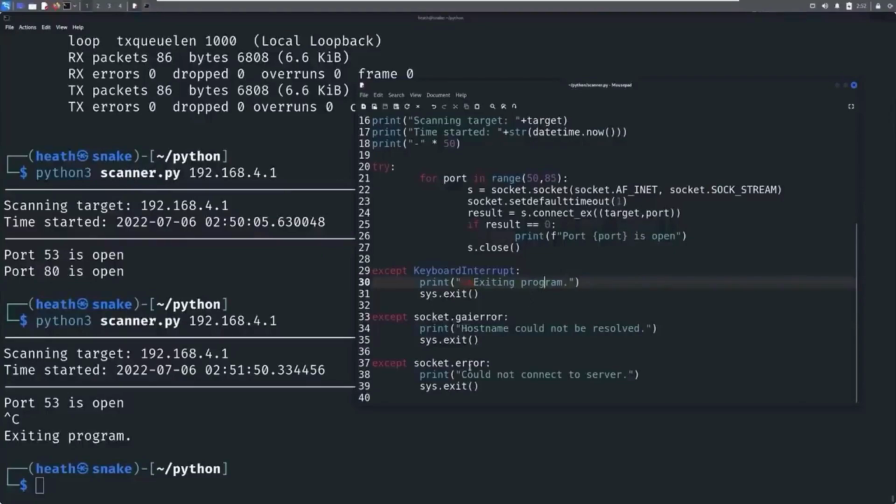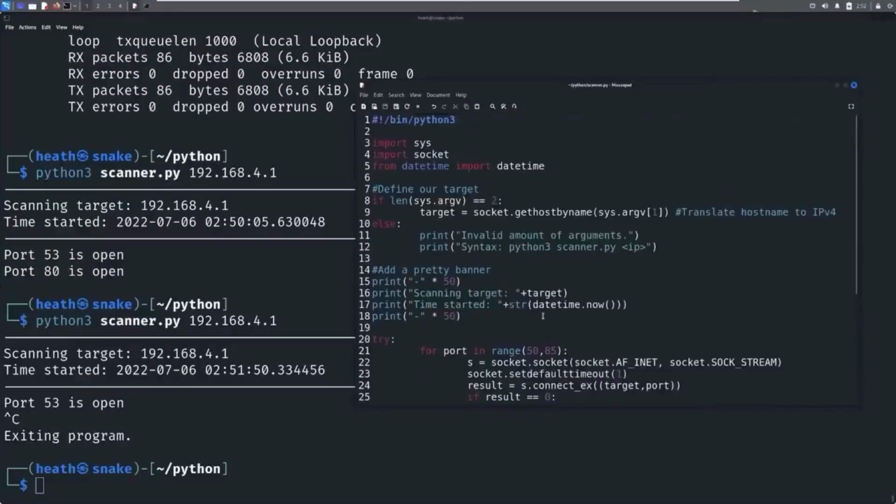Same thing, we had exceptions for not being able to connect, or the host name could not resolve. We would also have those sorts of things as well. So you could test out those errors, see if they work for you. But other than that, we built a scanner. So this is project number 1. We're going to go ahead and move on to learning a little bit more Python, and then we'll get into some more project work. So I'll see you over in the next video.